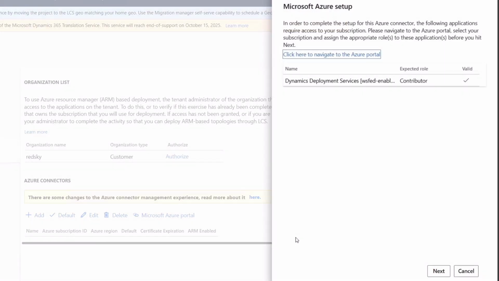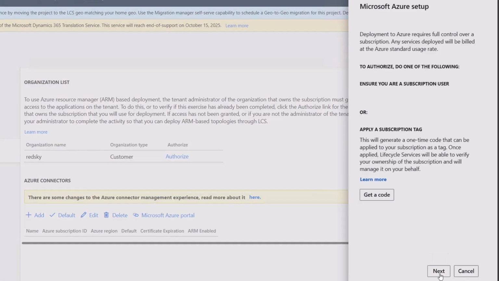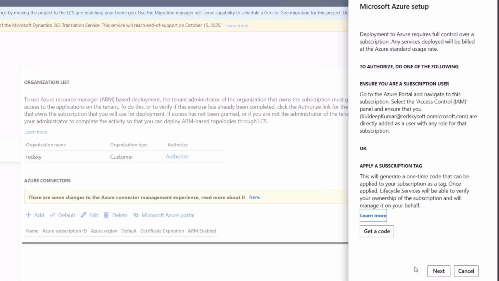Here, LCS is verifying the contributor role we assigned earlier in Azure. You can see Dynamics Deployment Services listed with a green check mark, confirming that LCS has the necessary permissions to deploy resources. We'll click Next to continue. The next screen displays some information about subscription authorization and ownership verification. This is mostly informational, so we can simply click Next.